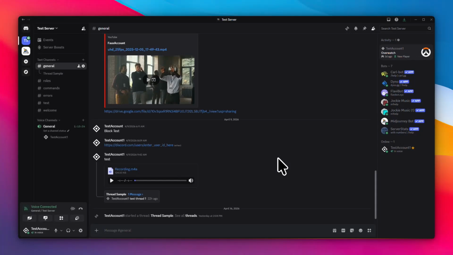In today's video, I'm going to teach you how to set up Discord integrations. We'll keep it simple and clear so you can get this done quickly and confidently.